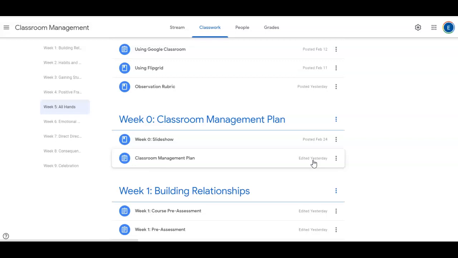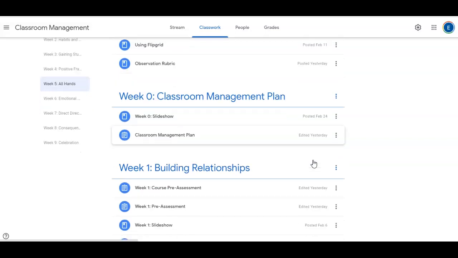So I made a week 0 because essentially the classroom management plan should be made before the school year even starts. So week 0 is some work that they need to do before the class comes, so that they have that outlined for the course, because that's a really important aspect as we're teaching skills to enhance that classroom management plan.